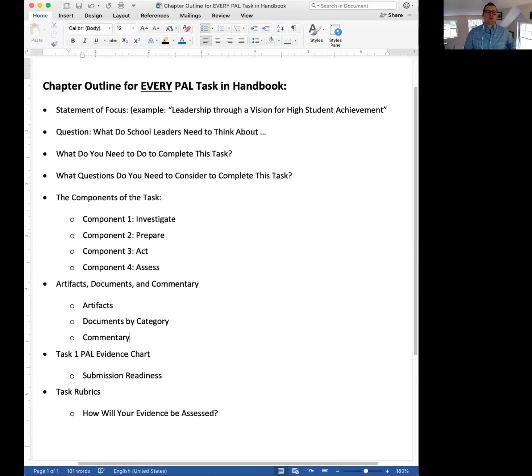Let's see. So this is how every single PAL task is detailed in the handbook. They each start with a statement of focus. For example, the first one is leadership through a vision for high student achievement. They start off with a series of questions. What do school leaders need to think about the focus statement? What do you need to do to complete this task? What questions do you need to consider to complete this task?